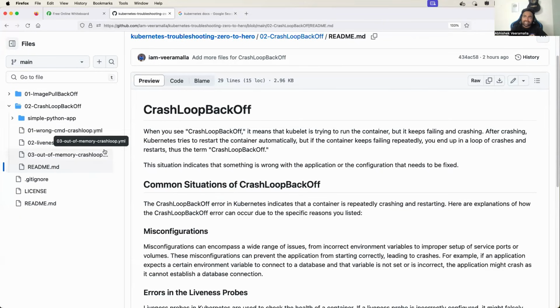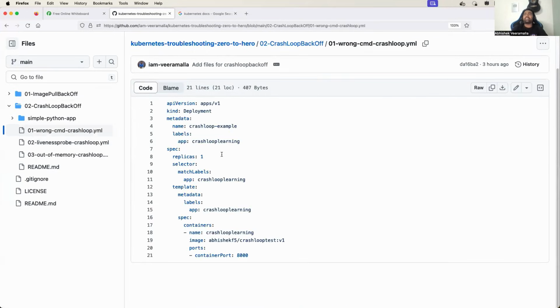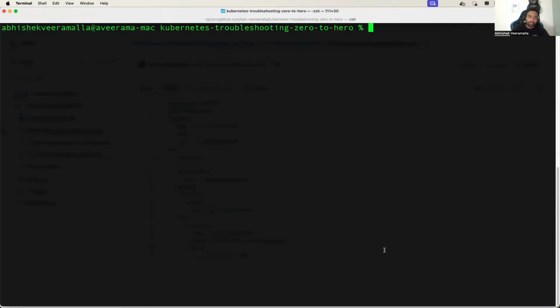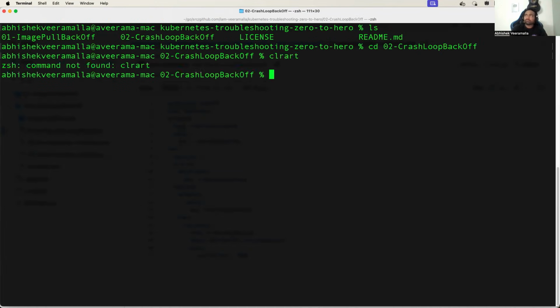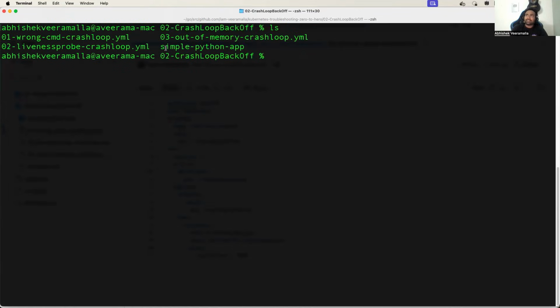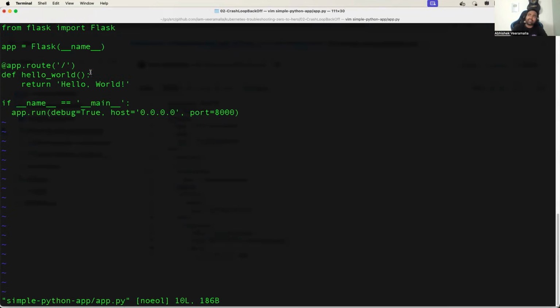We will try these 3 examples practically on my Kubernetes cluster now. After that, you can also try it by yourself. First, let's start with passing a wrong command line argument. Let me get my terminal. Okay, so I've cloned the same repository, and if you go to the second folder, the CrashLoopBackOff one, we have a simple Python application, right? Assume this Python application is given to us by the developer. And within this simple Python application, we have a file called app.py. This is written by the developer. It just returns hello world, nothing much.